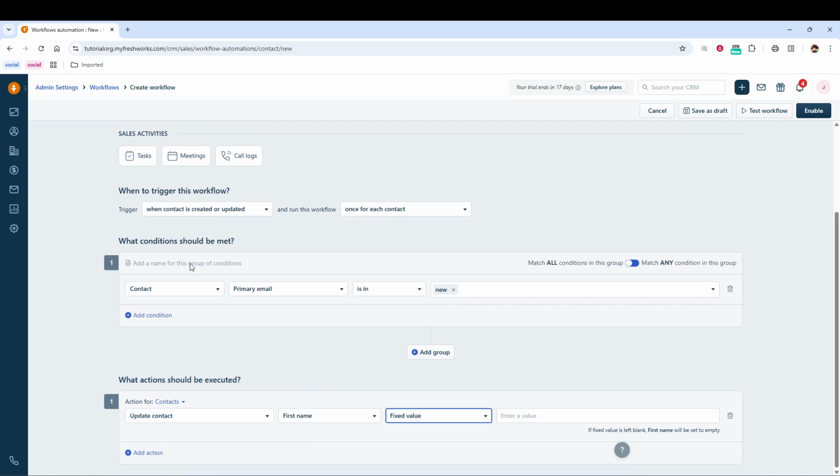Finally, review everything you set up, and when it looks correct, click Enable to make the workflow live. That covers everything you need to know.